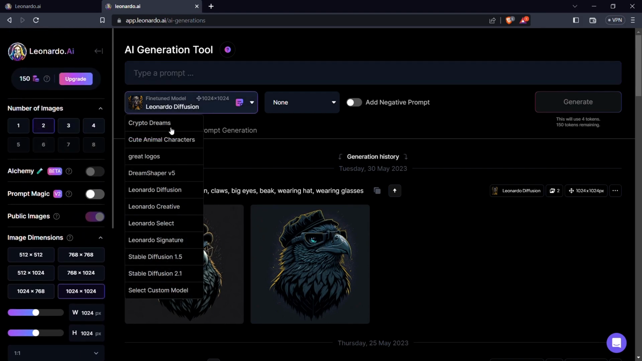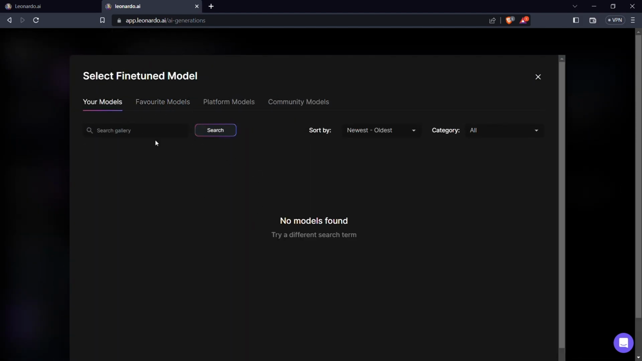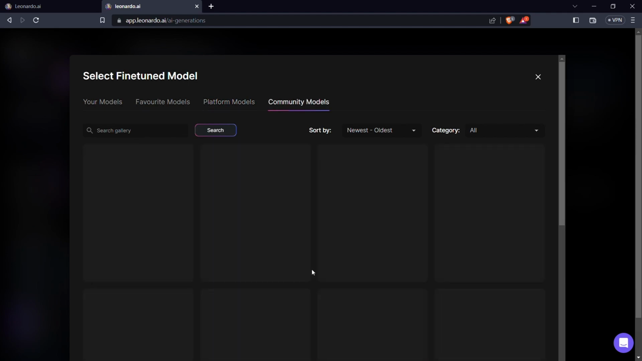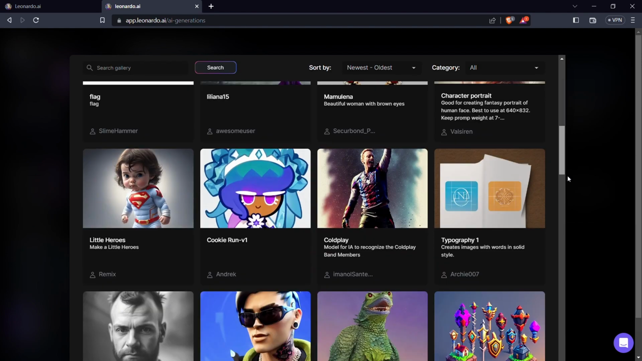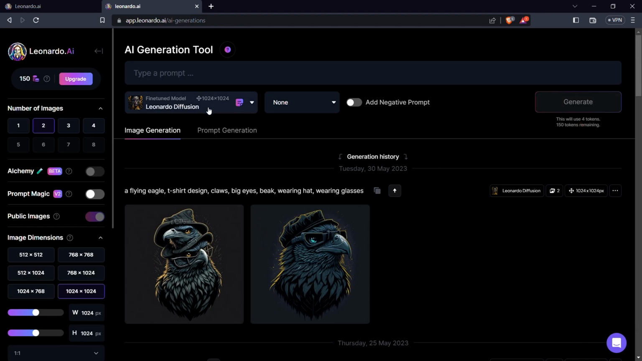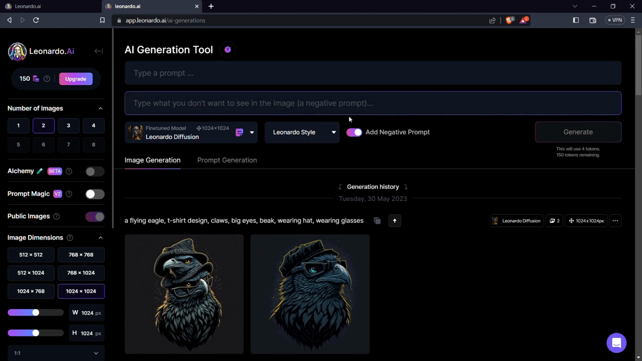Now let's generate something. Firstly, you can click here and select any model you like. You can go into select custom model and see all the models available. I'll just select Leonardo Diffusion. You can also select the style here. I'll just select Leonardo style. You can also turn on negative prompt and tell it what you don't want in your image. I'm gonna switch this off for now.